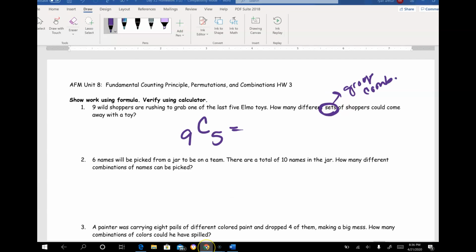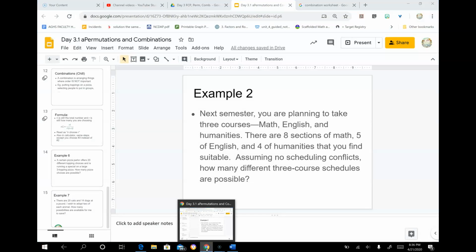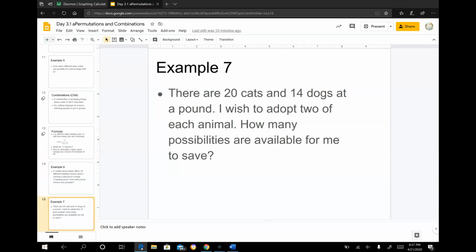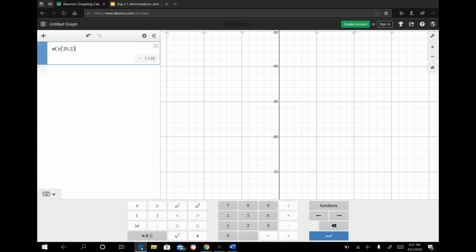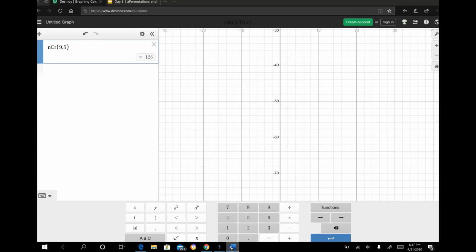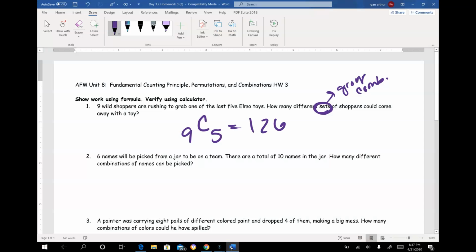We're going to go to Desmos. Desmos. 9 choose 5. It's going to be 126 different ways somebody could come out with an Elmo.